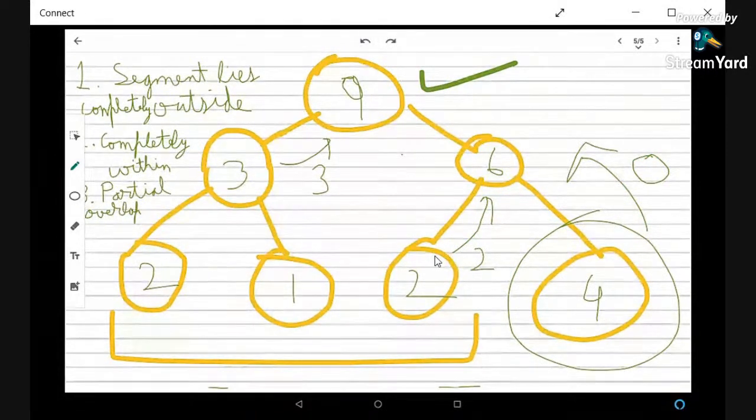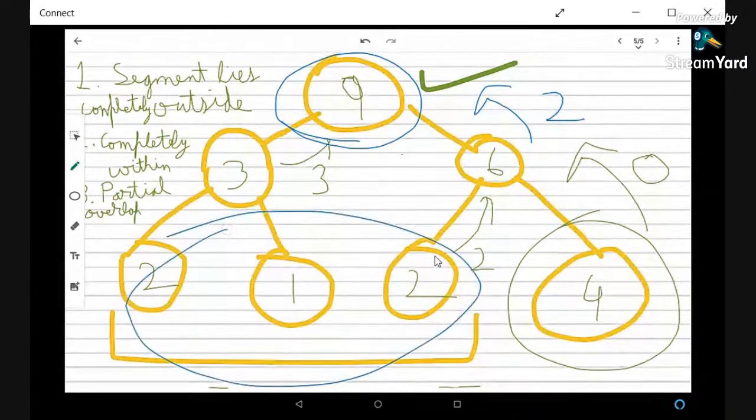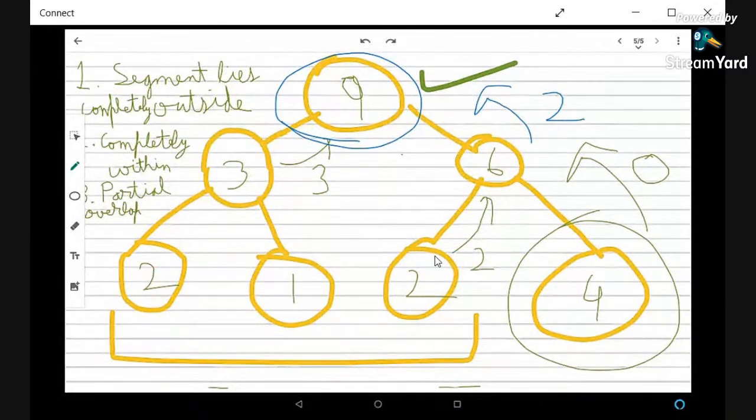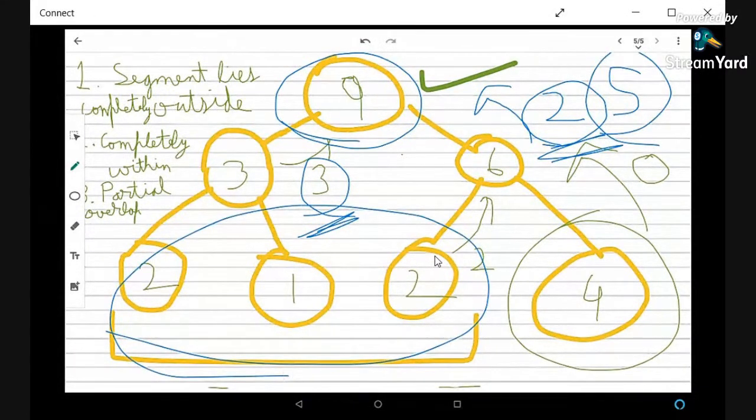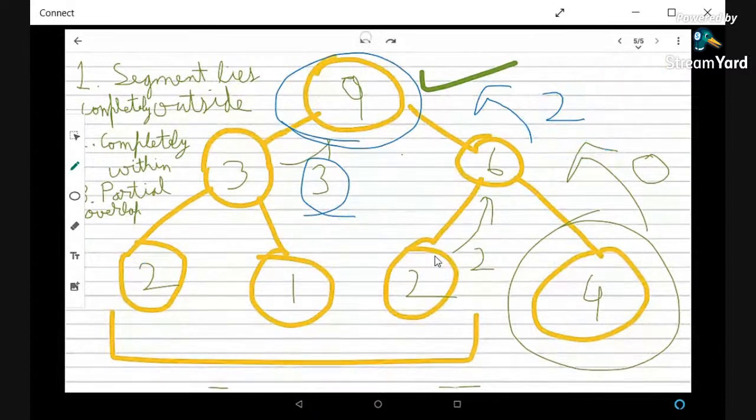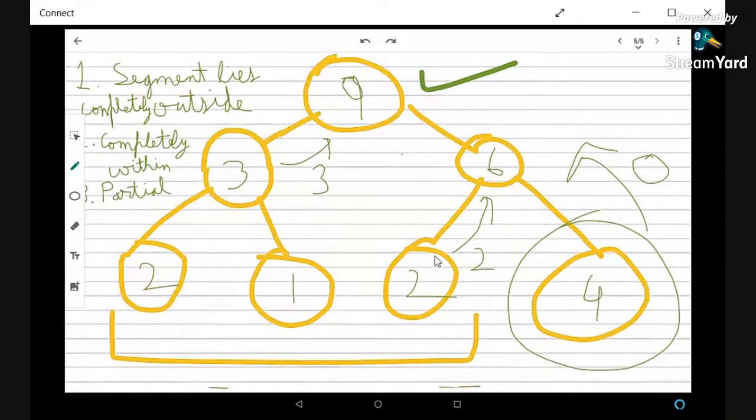So from here I return 2. Also, this element also had partial overlap with the range. So here also, I'll add 3 and 2. I'll just add both of these elements and I'll return 5, which is the answer to the query. So in this way I can perform the query in a top to bottom fashion.